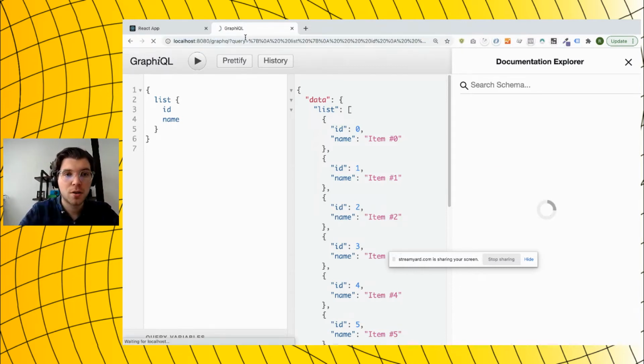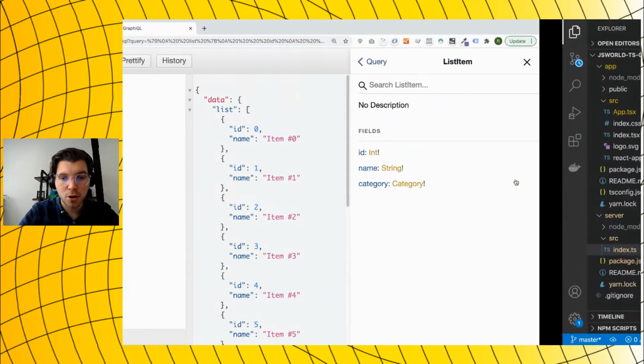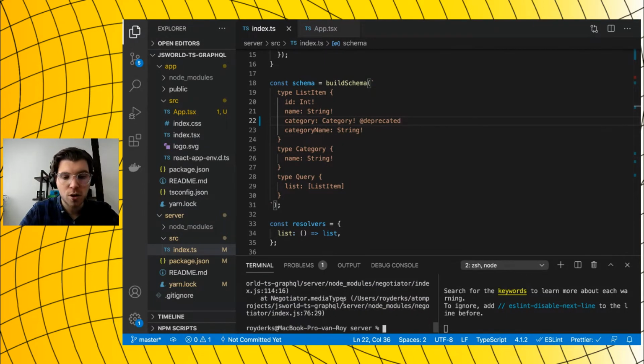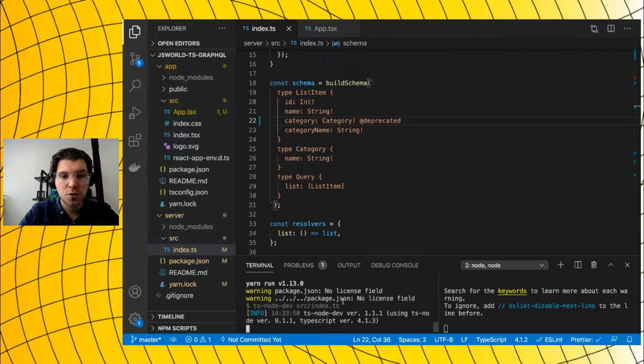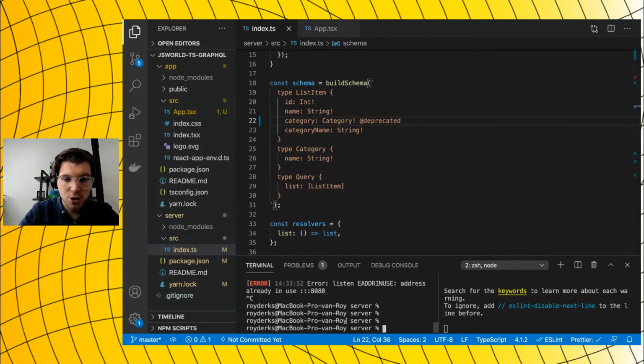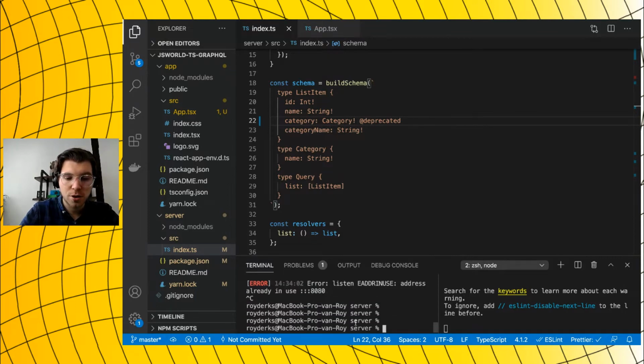I'll refresh this a bit. It's quite slow. So now you can see we have category. We've got some error here. Let's see what it is. Channel closed. It doesn't look good. Maybe try restarting our server. See what's actually going on. Error: address already in use. Yeah, which is quite annoying. So this sometimes happens. We didn't close our GraphQL server properly, so it's going to assume the address 8080 is already in use. Probably would have to kill it somehow.